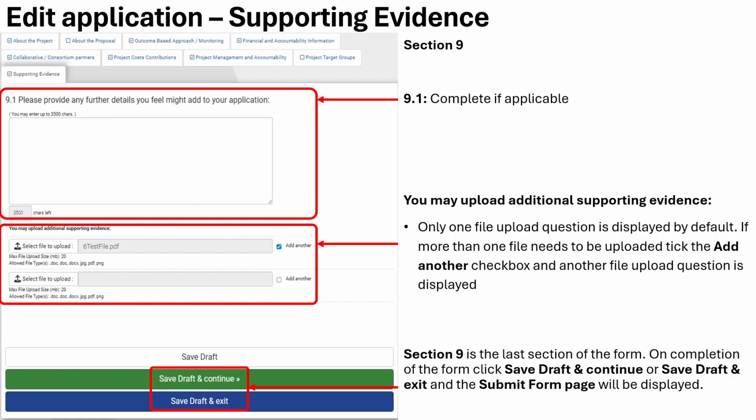Then Section 9, an optional question here, 9.1, complete if applicable. Please provide any further details you feel might add to your application. And here again, you may upload additional supporting evidence. Only one file upload question is displayed by default on the form. If more than one file needs to be uploaded, tick the Add Another checkbox and another file upload question will be displayed. Section 9 is the last section of the form.